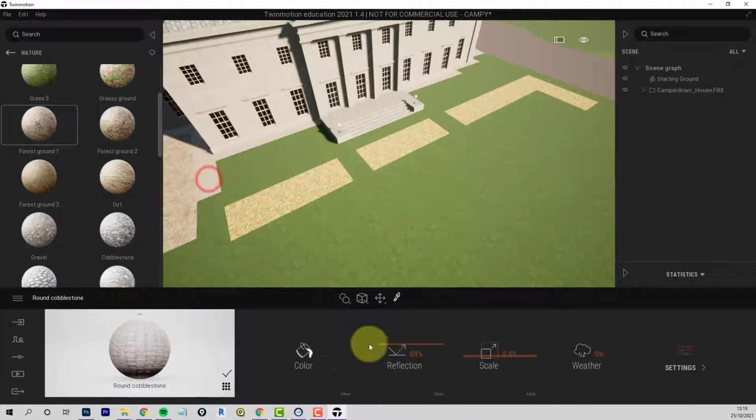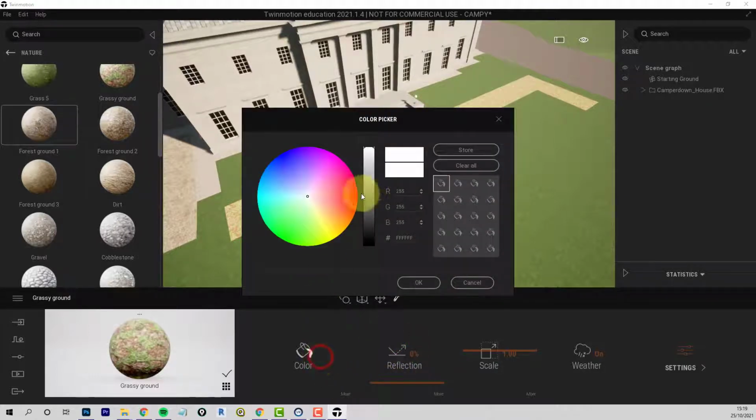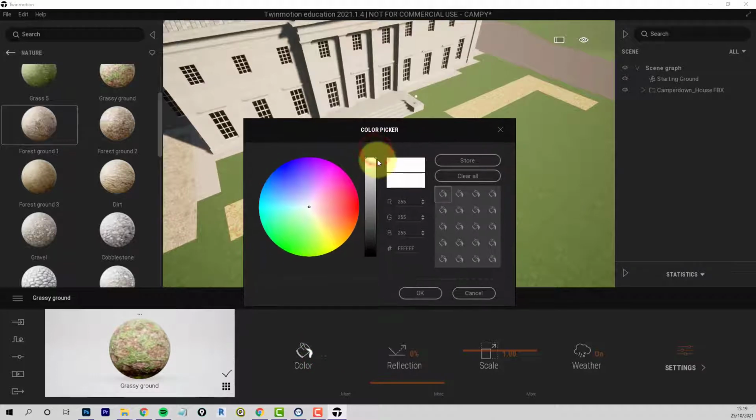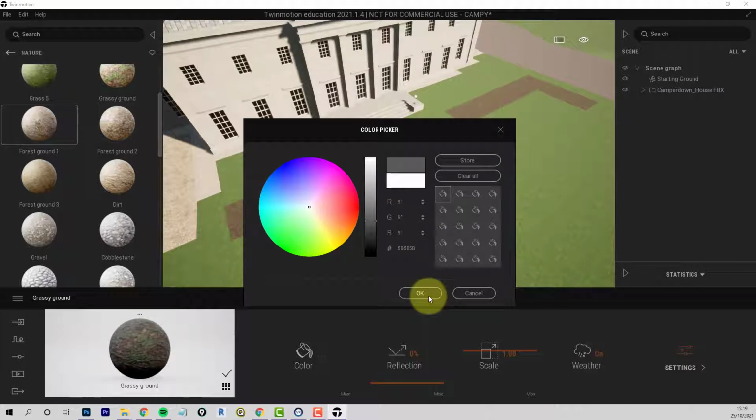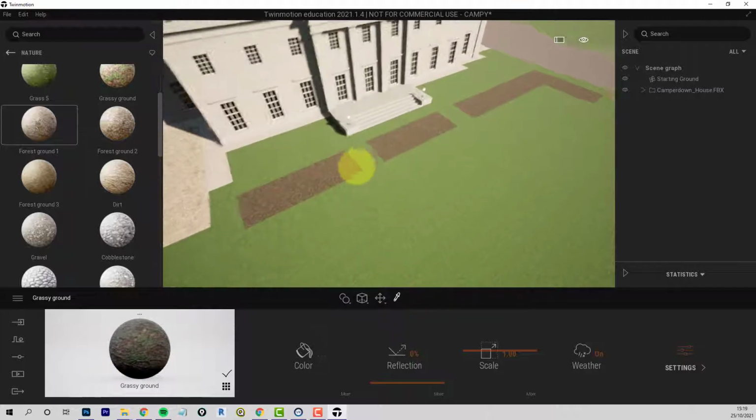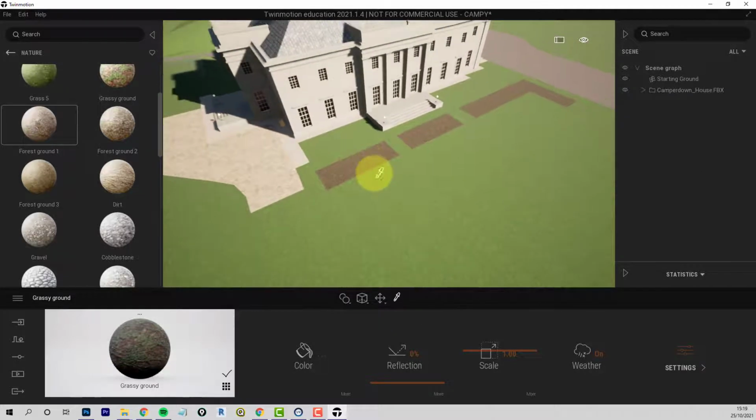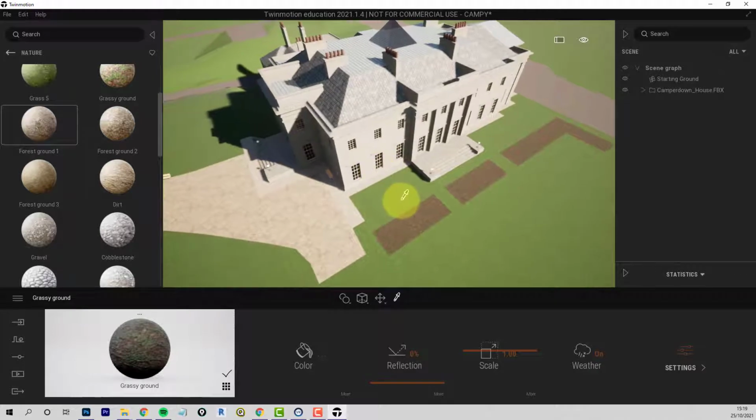Reflection, reflection, yep. Reflection on paving stones, that's not very realistic. But we could make this a bit darker. So you can take any kind of material and tweak it to suit. Okay, so that's the next step done. That's materials all tweaked.